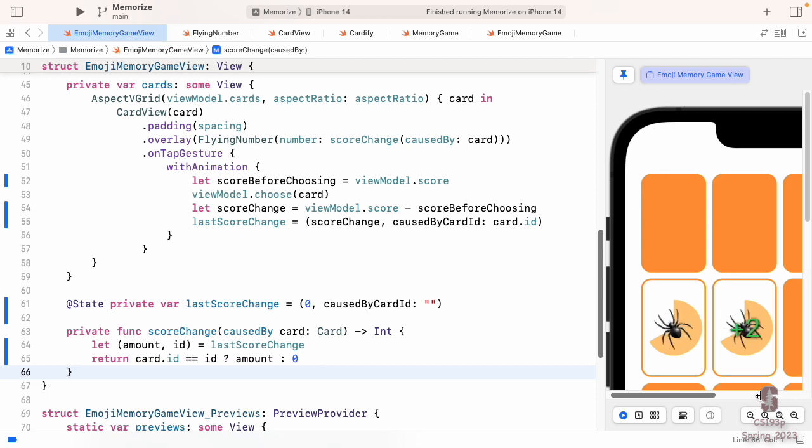All right, now we need to make it fly. We want our +2 to fly up when this matches. How are we going to make it fly? Well, let's start by talking about how we can make this thing be not in the middle. Notice we put this flying number overlaid, and of course it put it right in the middle.